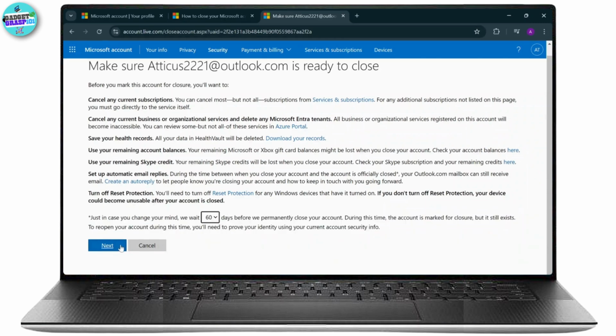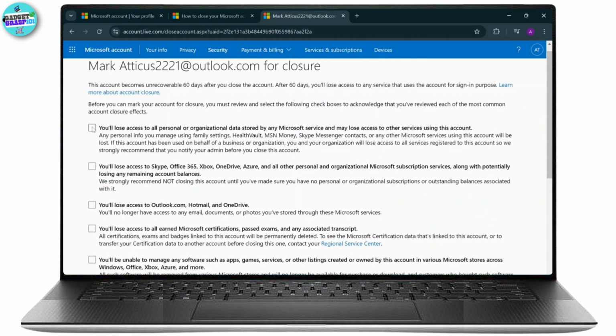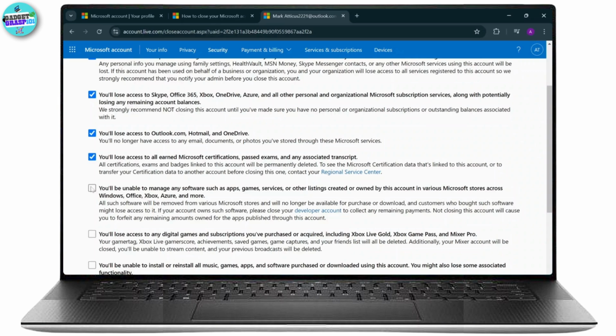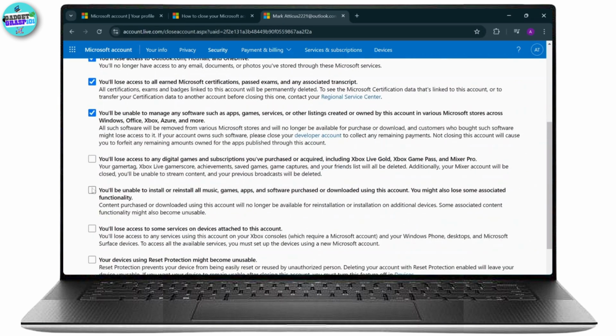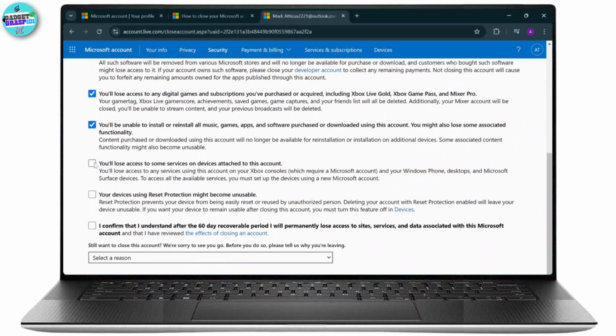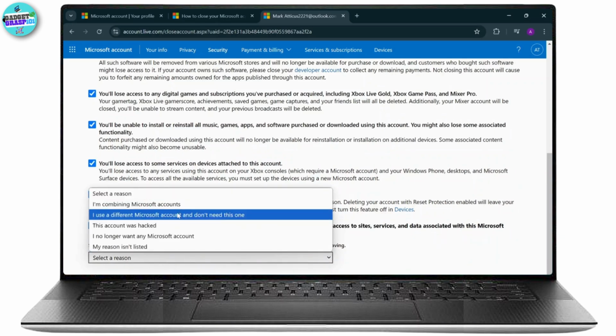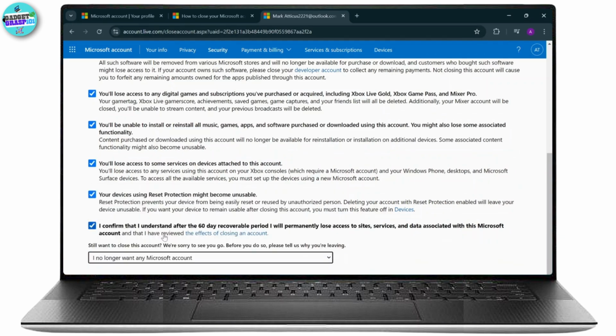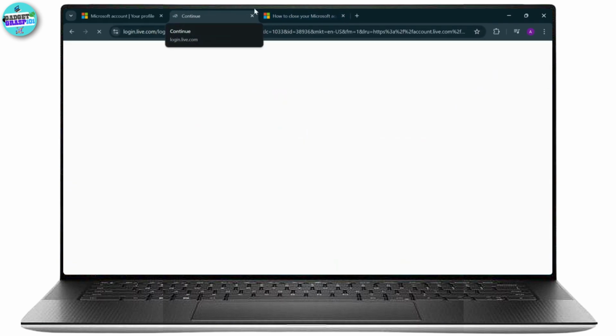So after selecting that, just tap on next, and you'll have to check through all these boxes right here. You'll have to accept these terms and conditions. So just select all of these, and after you select all of these, just select a reason why you want to delete the account. So just select one of those reasons, and yeah, just mark your account for closure. And yeah, that is pretty much it. That is how you delete your Outlook account, guys.